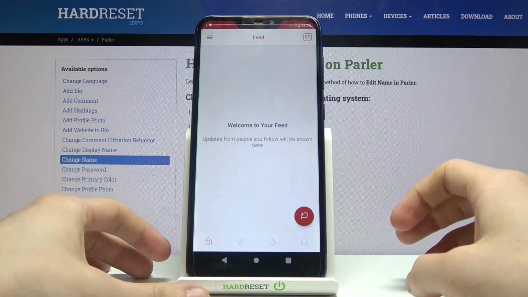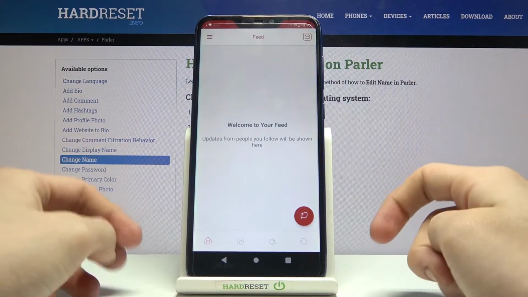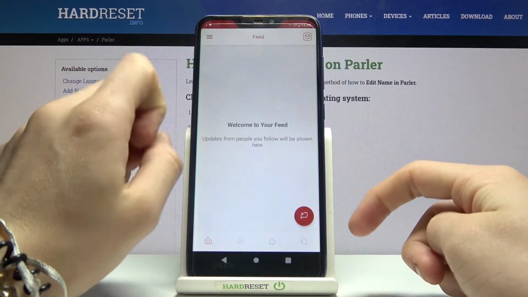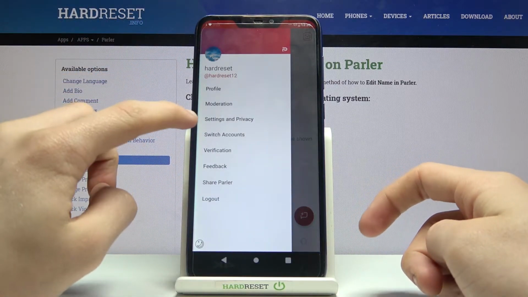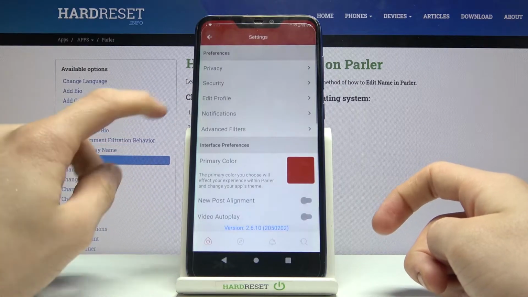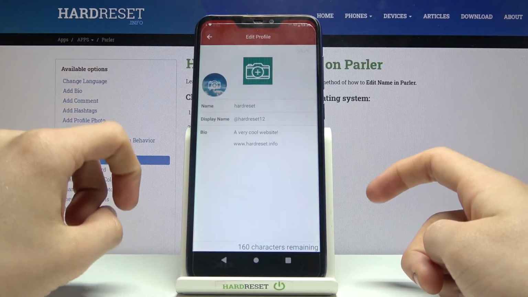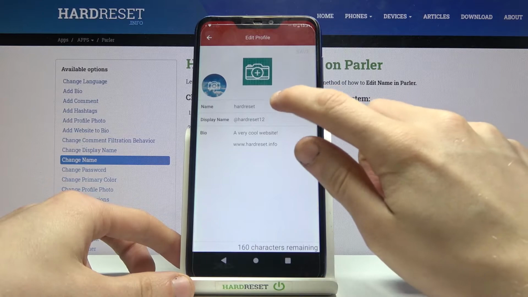Now we have to open a side menu. We do that by tapping on these three dashes in the top left corner. Now, click on Settings and Privacy. Go to Edit Profile. And now, tap on your name.